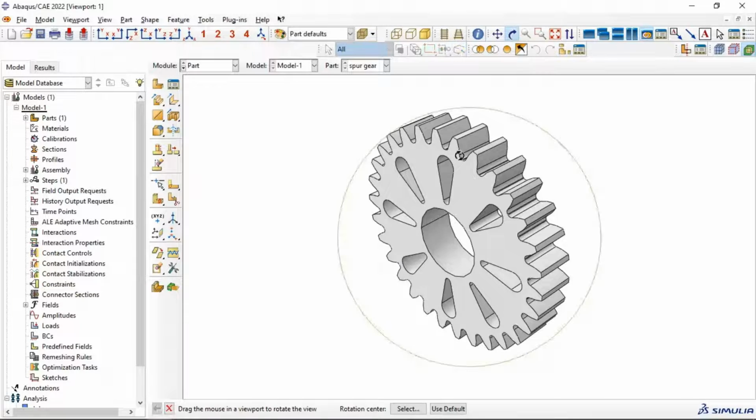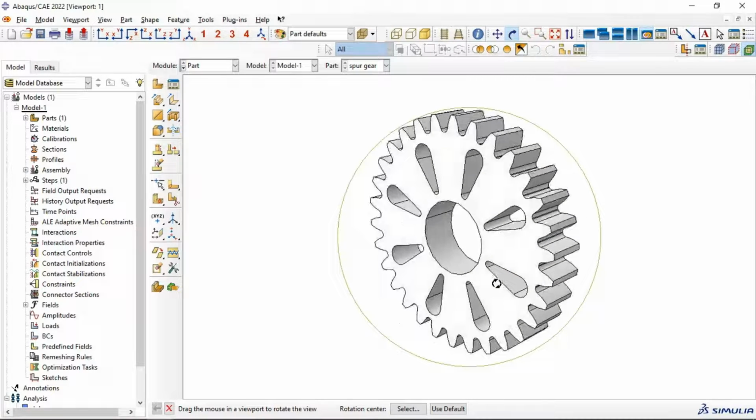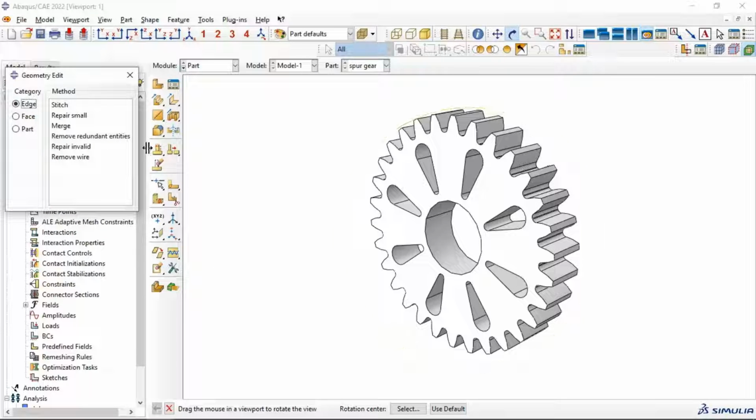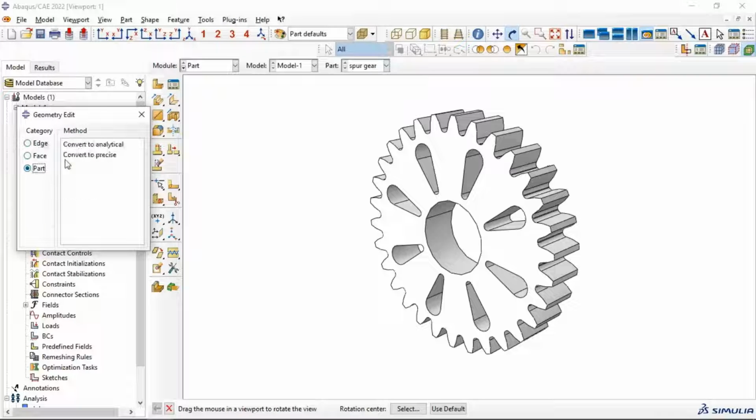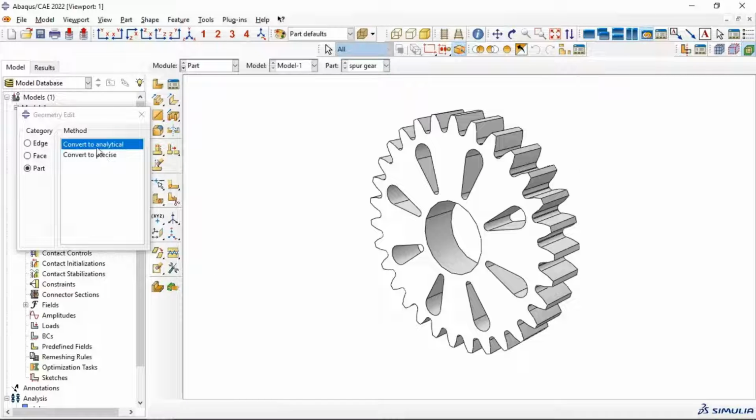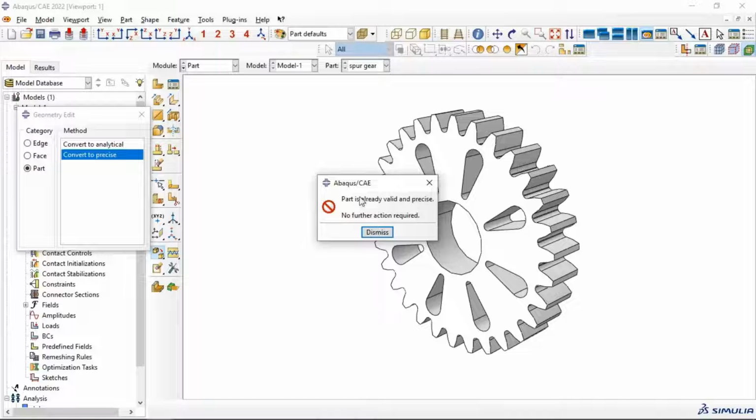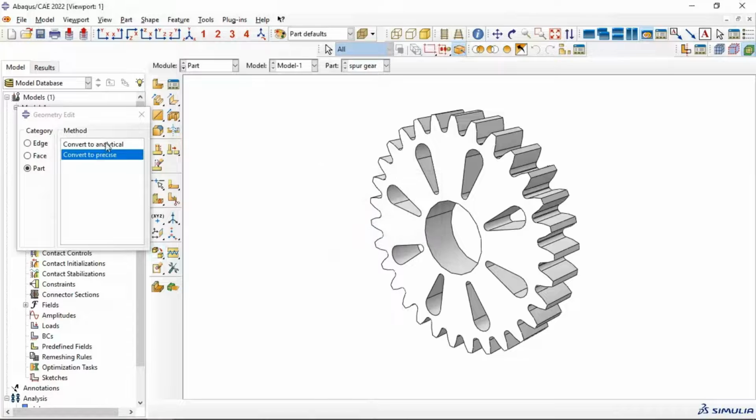Now we have our part, the STEP part, imported into our Abaqus model. You can check your part: if you have any complex geometry part, you can convert to analytic or convert to precise. Convert to analytic, click OK. Also you can convert to precise. Check for tight gaps, if you have any problem on any side or any line. The part is already valid and precise, it's okay.